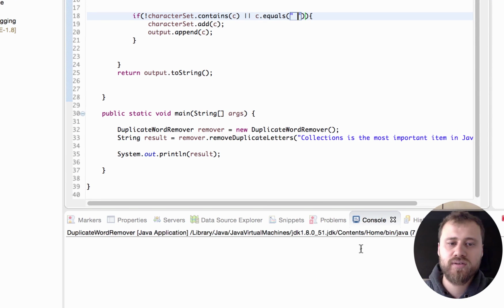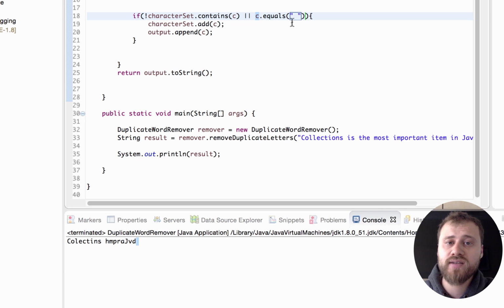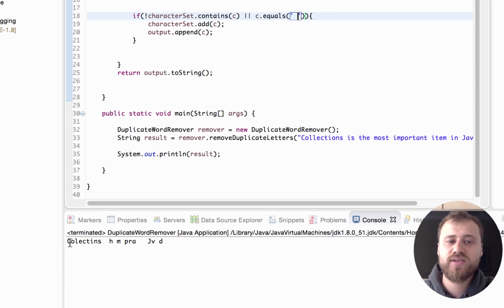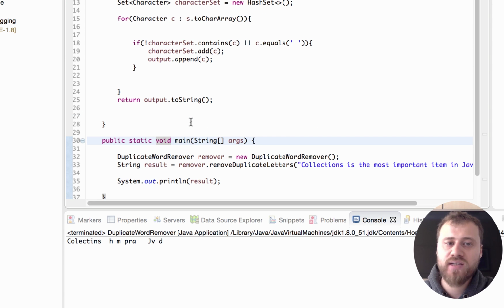Let's try it. It did not work because this is a character and you can't test the equality of a character with a string. So you need to convert this to a char by using single quotes. Okay, let's try it now. That's it. We preserved the spaces. That's all for this exercise. See you later.